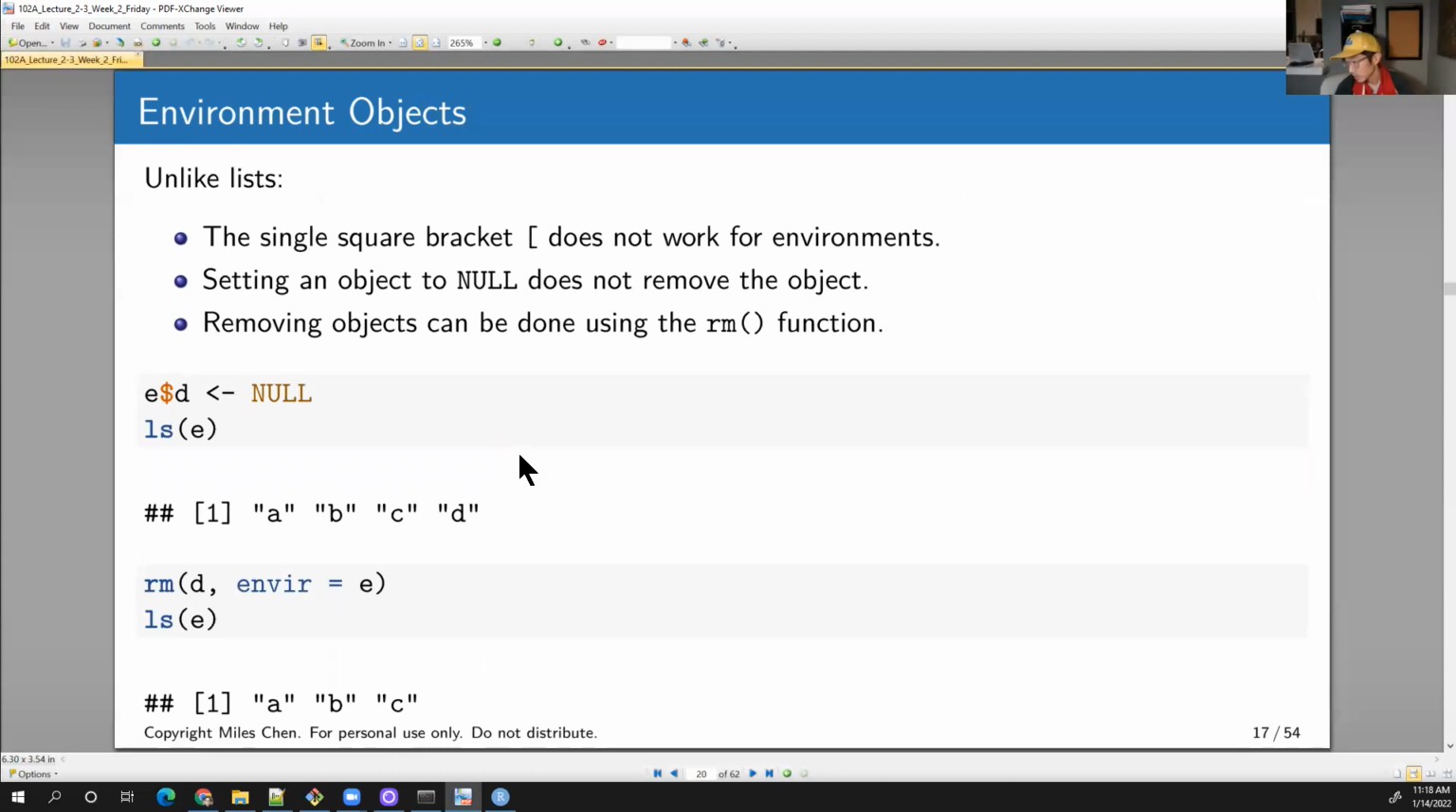Unlike lists, you cannot use single square bracket notation, okay? And if you take an object name and you assign NULL to it, it doesn't remove it, right? So if you did this to a list and you say this item, the third item in the list, or object D in the list is NULL, it's going to kill that thing. It's going to delete that, wipe that out. But inside an environment, it doesn't remove it. Okay, object D now has the value NULL associated with it. It's now D is pointing to the NULL object.